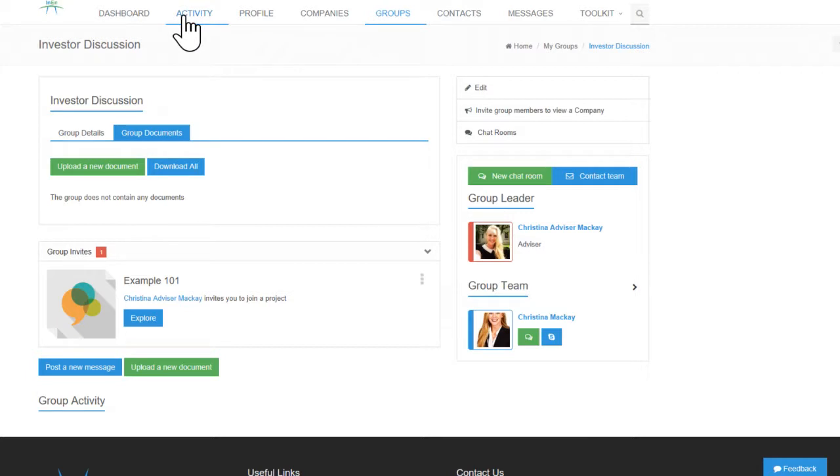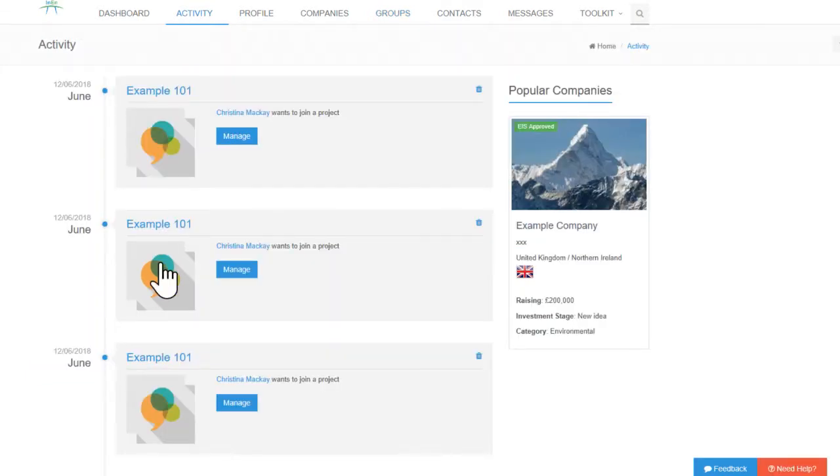We also have an activity board. An activity board summarizes all the activity within the platform. So if a new company has been submitted, if a new document has been uploaded, if a milestone has been hit, you get notifications here, and if you wish to, you can get email notifications as well.